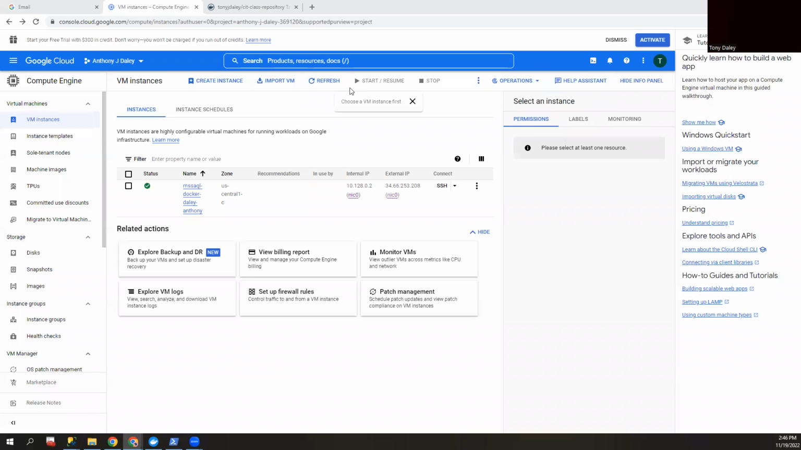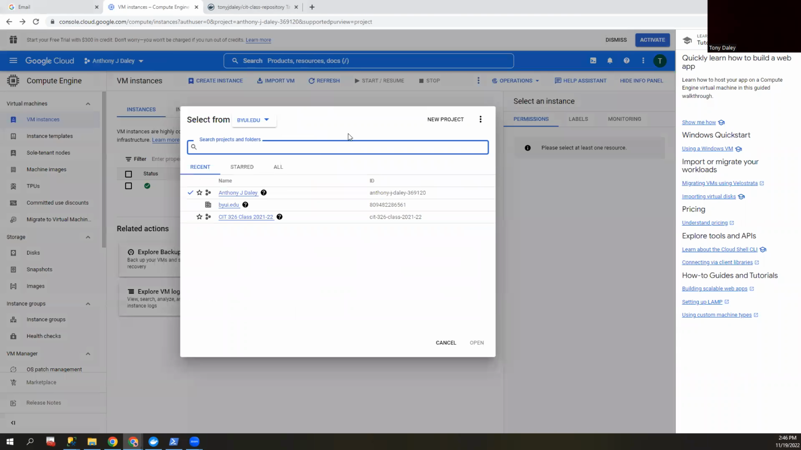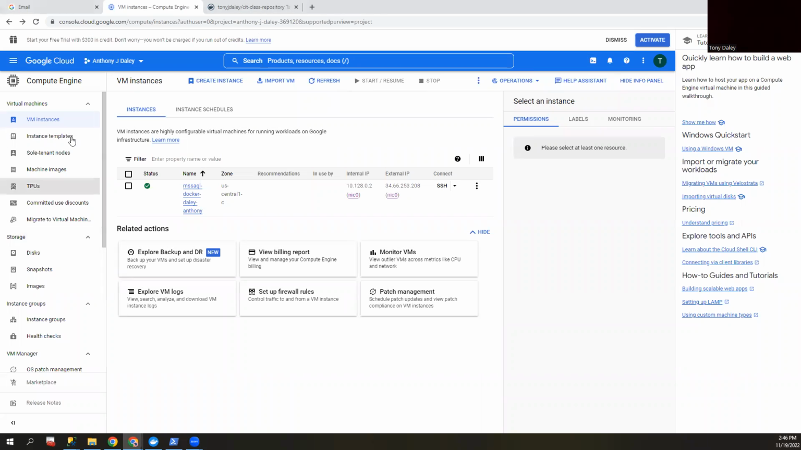All right. Hey, everyone. This is our week 10 scenario, setting up a virtual machine and transferring our databases over to that virtual machine using Google Cloud. So, looks like the first thing that we had to do is create a project, which you can see right here, Anthony J. Daly, and we needed to create a virtual machine inside that project.